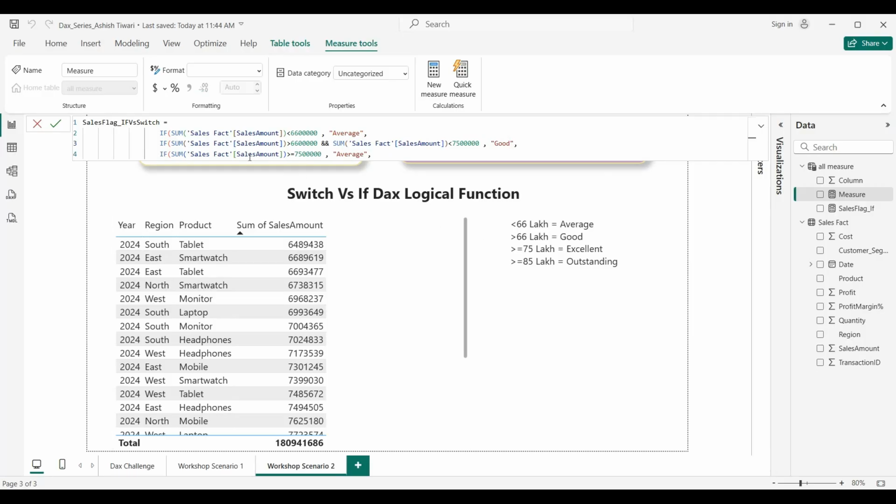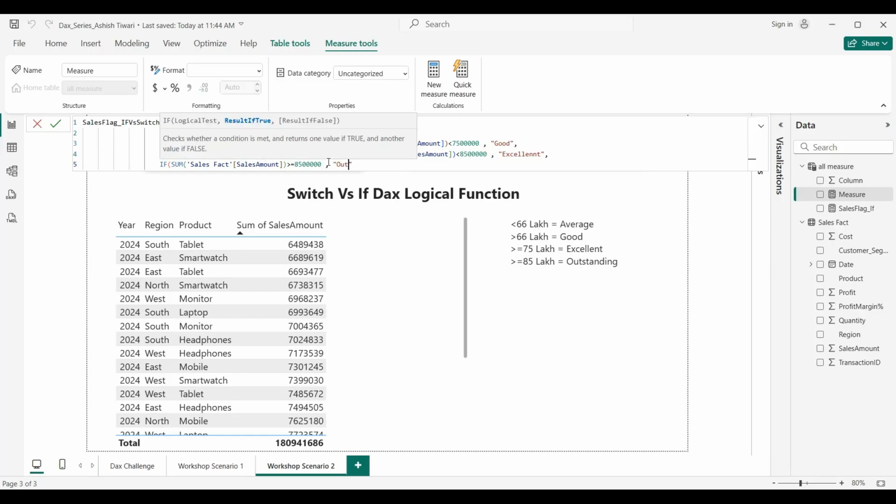Now the next one is, if my sales amount is greater than or equal to 75 lakh, then you give me excellent. The same thing we need to use here also, this AND operator we have used. I will copy it here, and I have to make a bracket here. Again I'm asking for greater than 75 lakh, then it should be less than 85 lakh, and this will be excellent. And now the last one will be, if my sales amount is greater than or equal to 85 lakh, then you give me the result as outstanding.